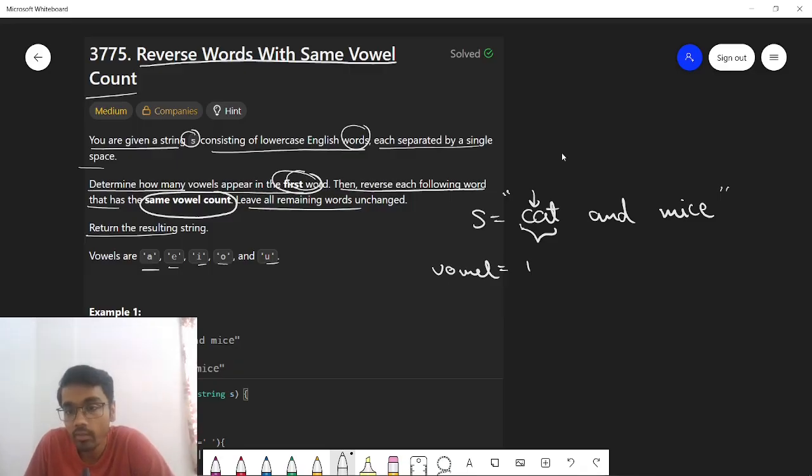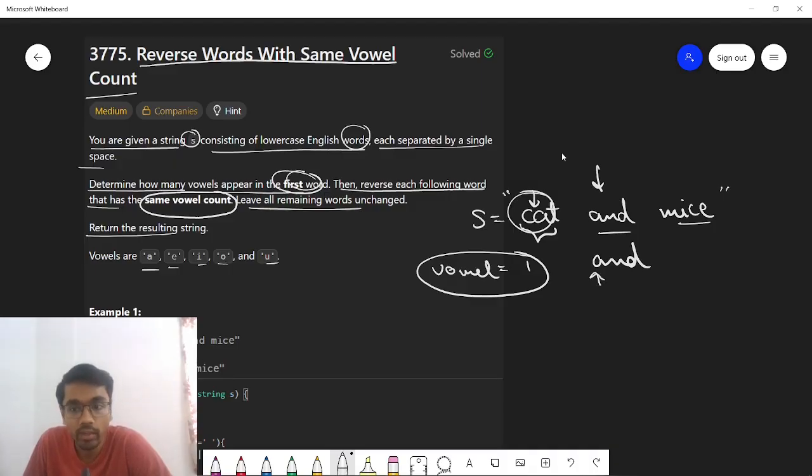Now after that, for all the other words, we need to count how many vowels are in these words, and if their vowel count matches the first word's vowel count, then we need to reverse that particular word, and in the end return the resulting string. So the first word we have already taken for the vowel count. We won't consider this. Apart from this, we will be checking each and every word. So we are at this word, A-N-D. Here we have only one vowel, that is A, so that means we will be reversing this word. So the reversed word would be D-N-A.